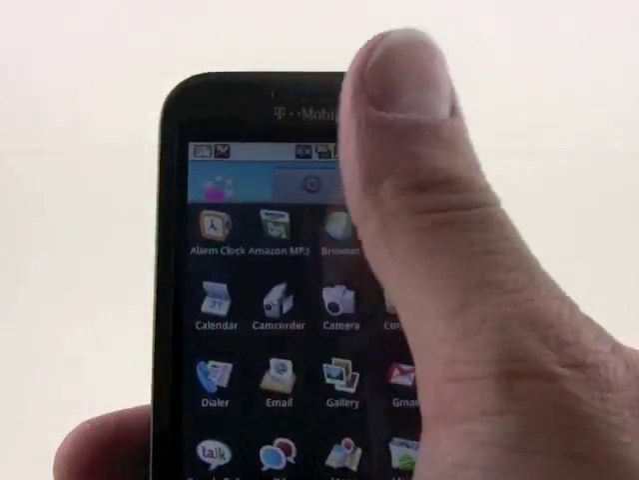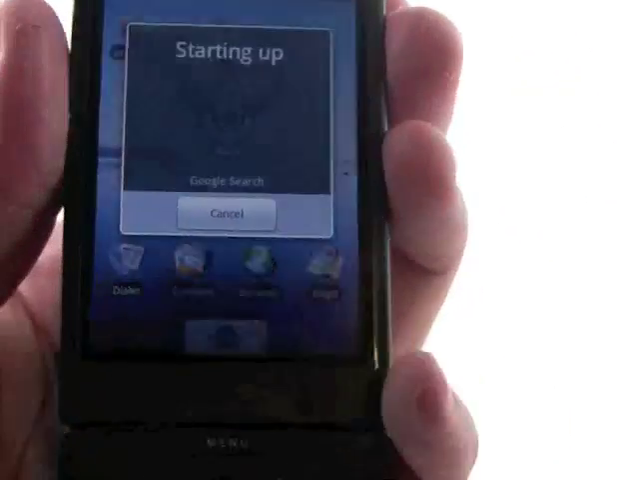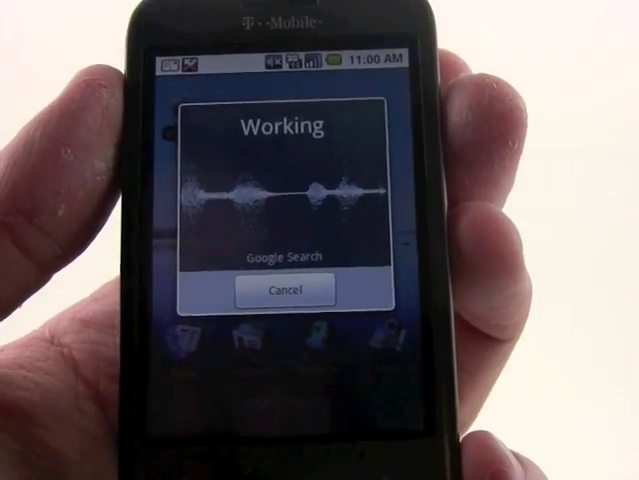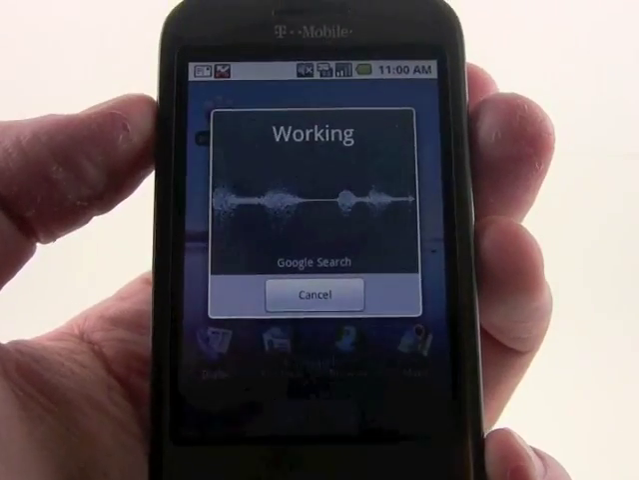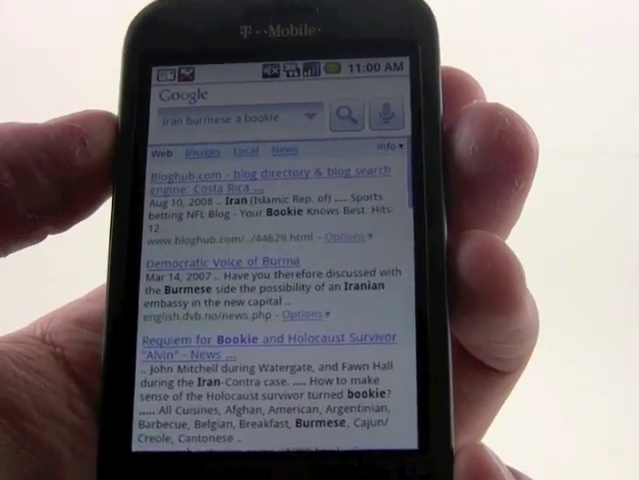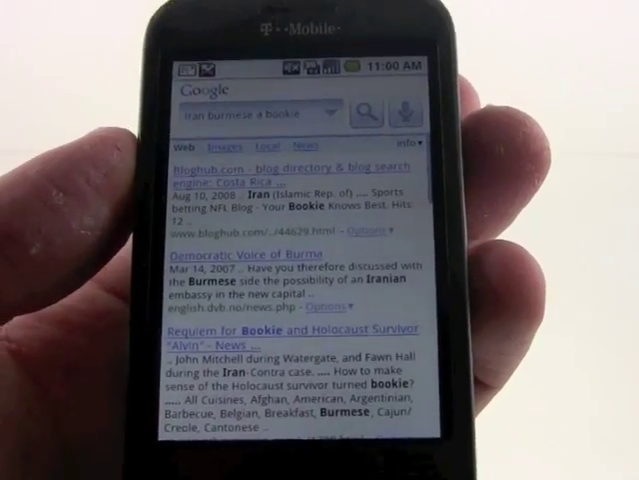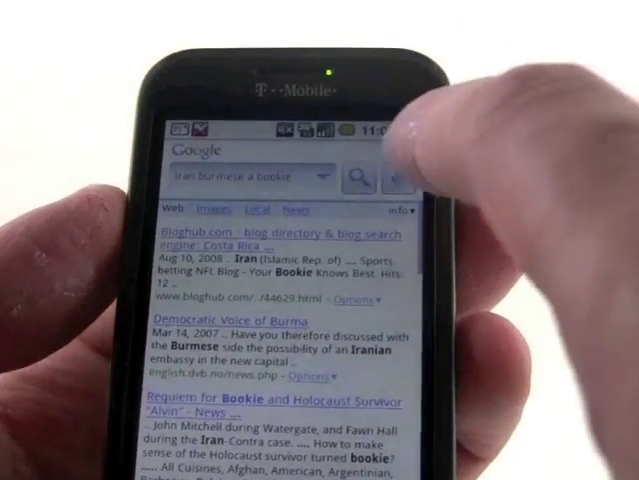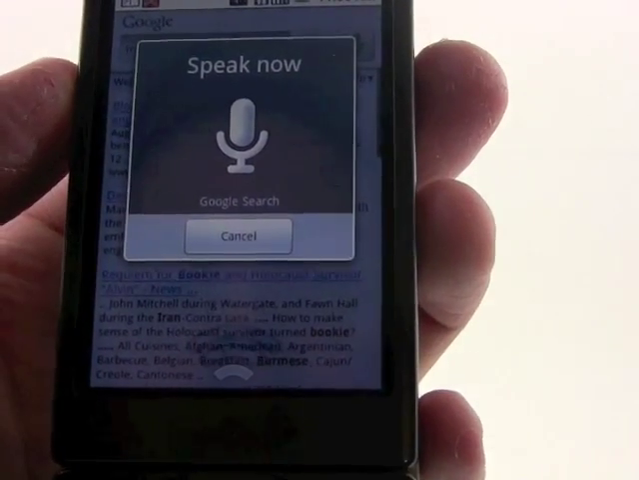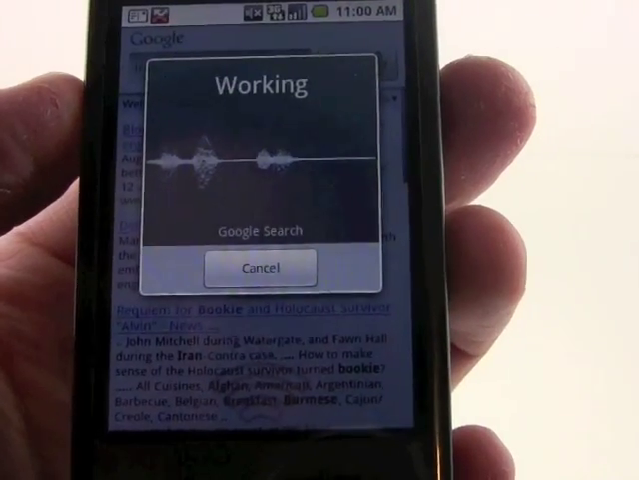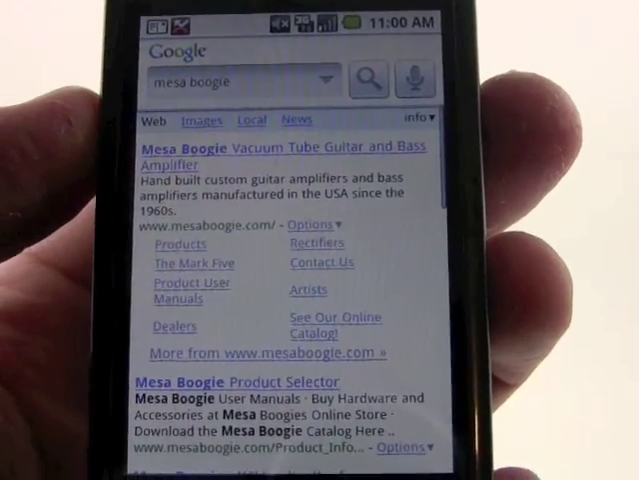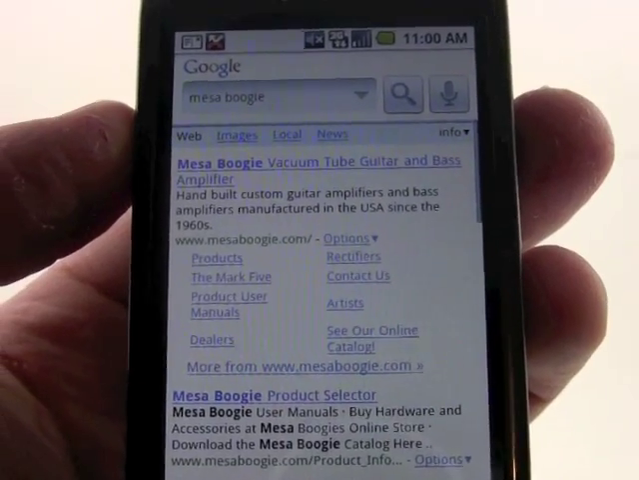Of course, we also have the voice search, which we'll demonstrate here. Mesa Boogie. It's working to translate my speech and will automatically generate a results page based on my, it said Iron Burmese a bookie. Not too good. Let's try that again. Mesa Boogie. It's performing another search. And that time it got it right. So you can see the links to the Mesa Boogie website and so on.